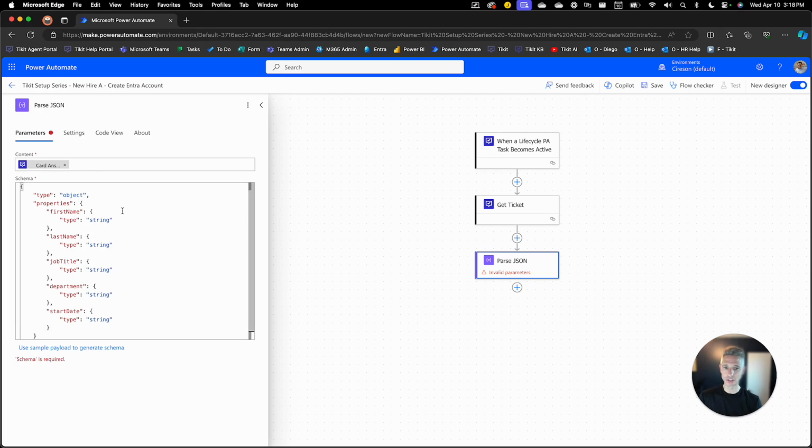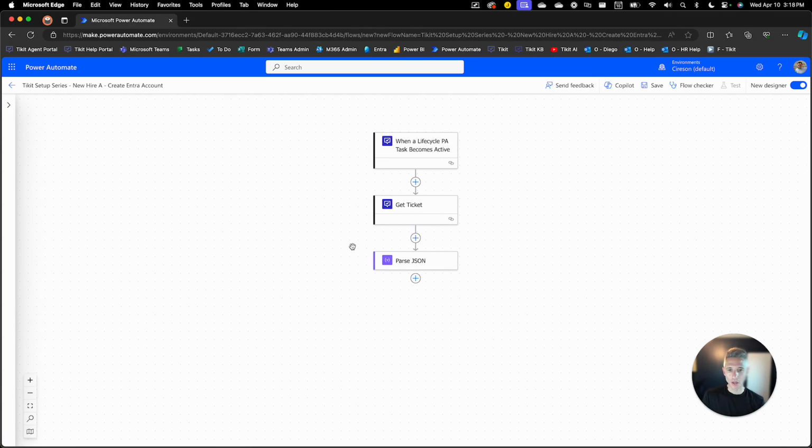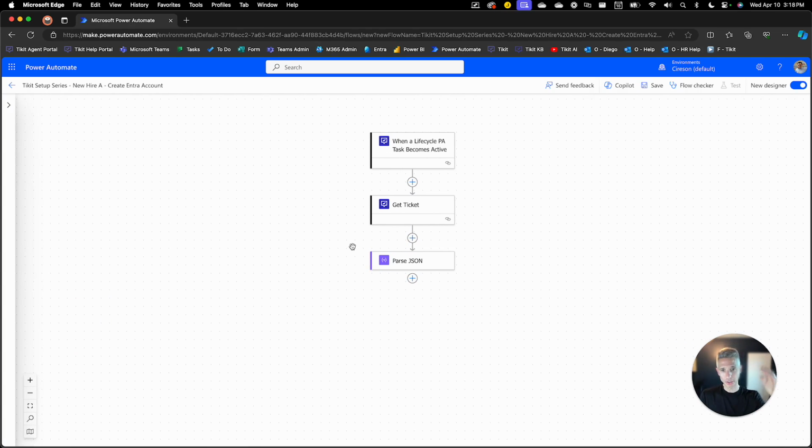But effectively what you're seeing here is I'm variabilizing that form. So first name, last name, job title are now going to be all available to me as I work through the rest of this flow. So I'm listening for that trigger. I'm grabbing the ticket and all the properties around the ticket. I'm then grabbing the form. Now, once I have those pieces of information, I can then create my Entra account.